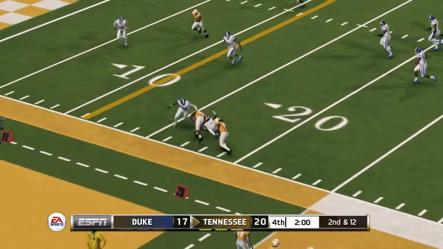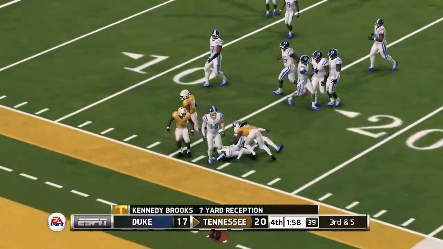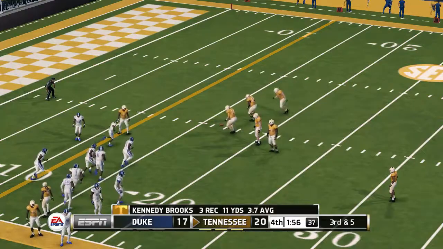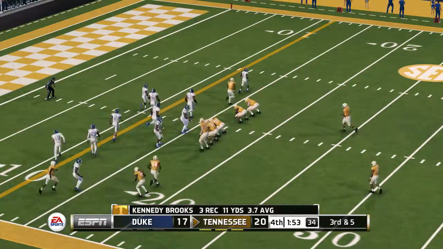Throws complete. He's got room to work. Brooks gained 7 yards with a catch there. Gain of 7 yards. That'll make it 3rd and 5.